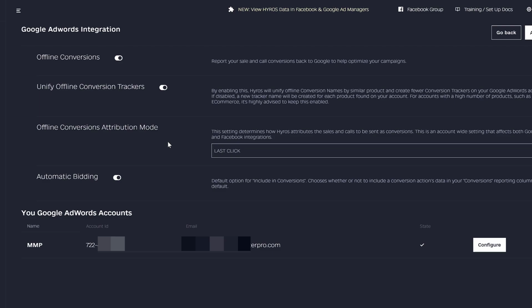If most of your sales come from the first couple of ads that people see and people buy on the same day or within a day or two, last click is going to be the setting that you're going to want to pick.